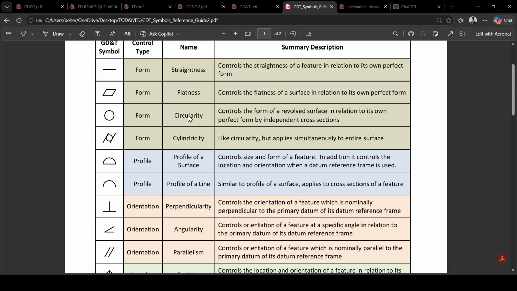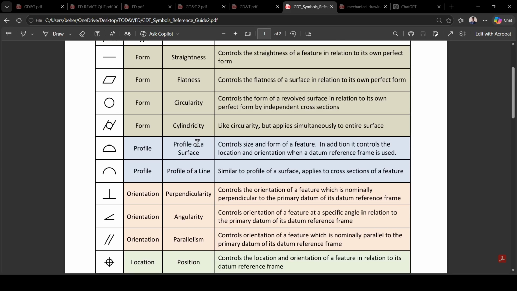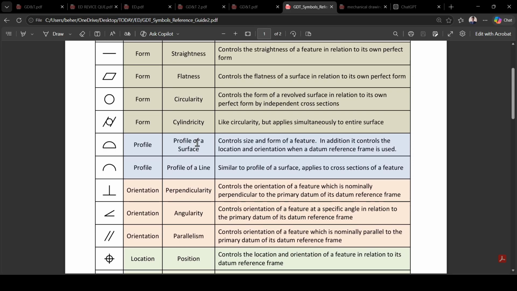Cylindricity is like circularity, but applies simultaneously to the entire surface. Profile of a surface controls the size and form of a feature. In addition, it controls the location and orientation when a datum reference frame is used. Profile of a line is similar to profile of a surface, but applies to a cross section of a feature.